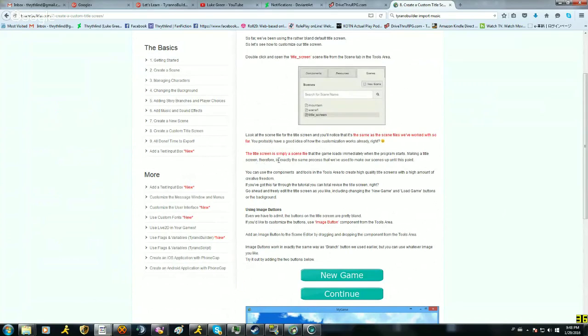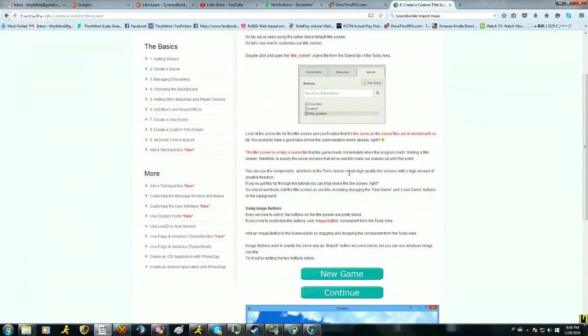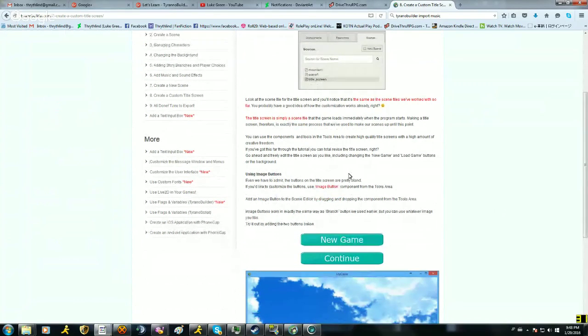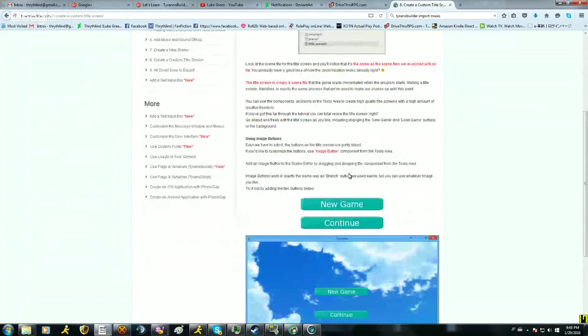Making a title screen, therefore, is exactly the same process we've used to make our scenes up until this point. You can use components and tools in the tools area to create high-quality title screens with a high amount of creative freedom. If you've got this far through the tutorial, you can totally revise the title screen, right? Go ahead and freely edit the title screen as you like, including changing the new game and load game buttons on the back or the background.